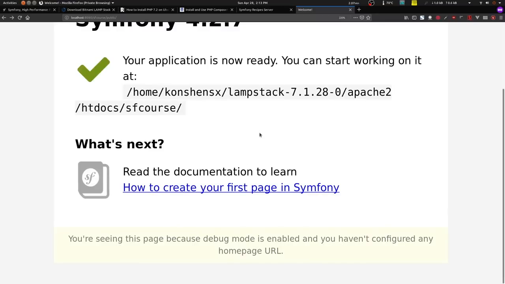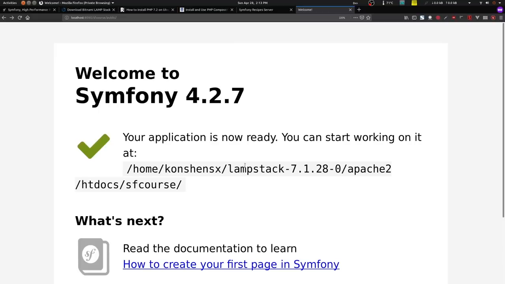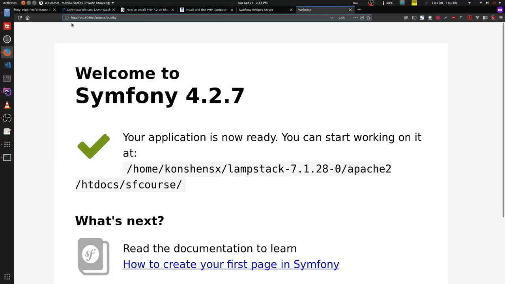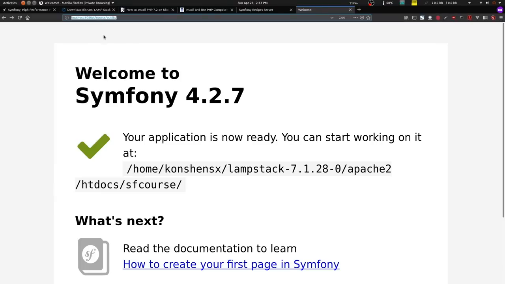Now we have our Symfony application working and running. Now this is not working on the public just like this. So what we're going to do is go ahead and create our first controller, and we're going to try to create our own route, and see how that is going to work. So what I'm going to do right now is open up this SF course folder that we just created. I'm going to try to open it with my editor, and we will continue from there.